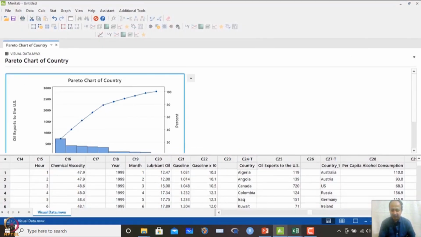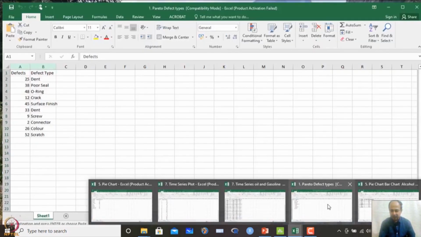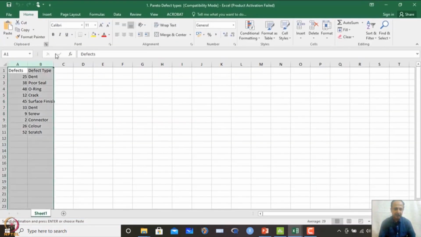Let me take an example to illustrate that. Let me take an example where I have defects, the number of defects and types of defects. In a process you are getting some defects, and we are also categorizing and noting down the type of defect. Then, when I have identified the types of defects, I take the frequency for that.